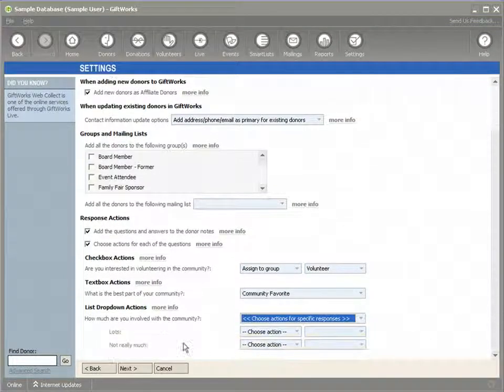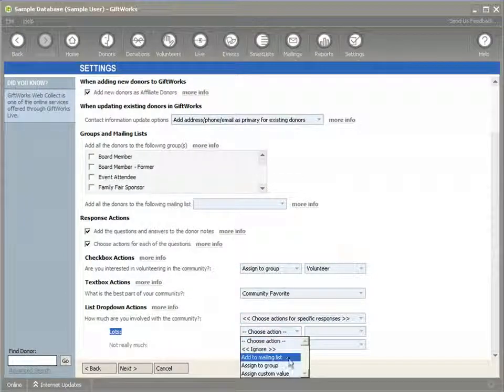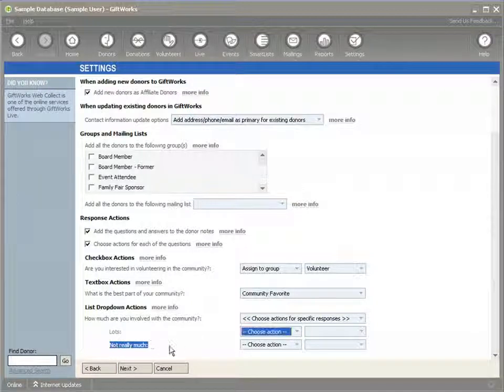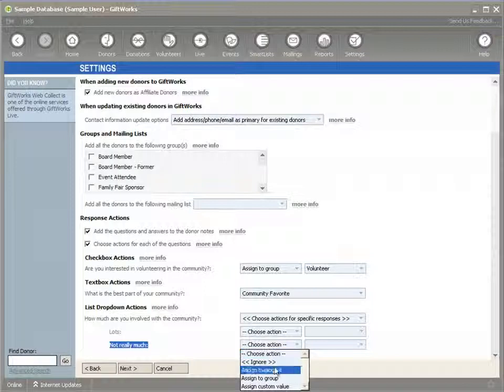So for those who indicated that they were involved a lot in the community, you could choose to add them to a specific mailing list to perhaps target those who are actively involved in the community, or to a specific group, or once again assign a custom field. Or for those who answered not much, that is, not much involvement, you could once again choose to add them to a specific mailing list or group.